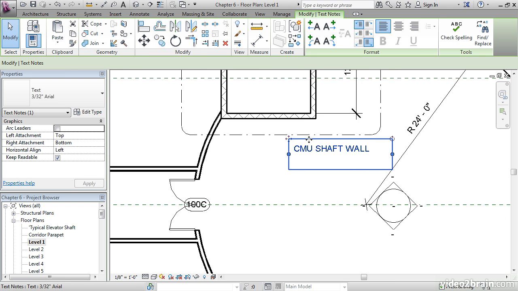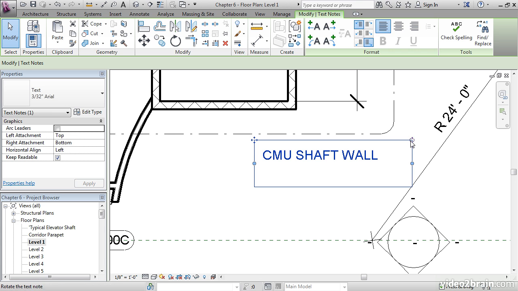Select CMU shaft wall. Let's take a look at what we can do with it. We can select it. We can grab this grip and rotate it. We can grab this grip and make it multi-line text. It's not a very long sentence, so I think we can keep it all on one line. That's how you enter text without a leader.